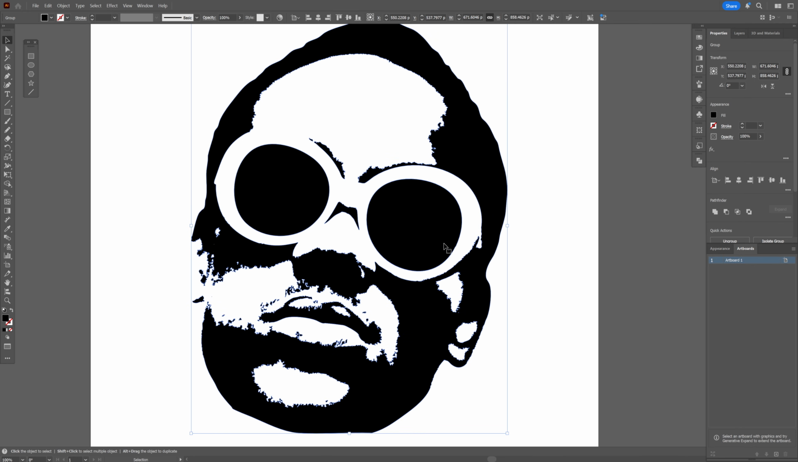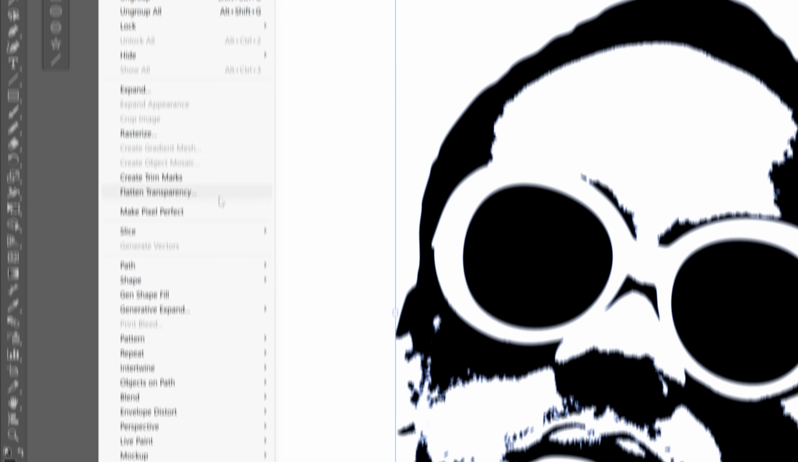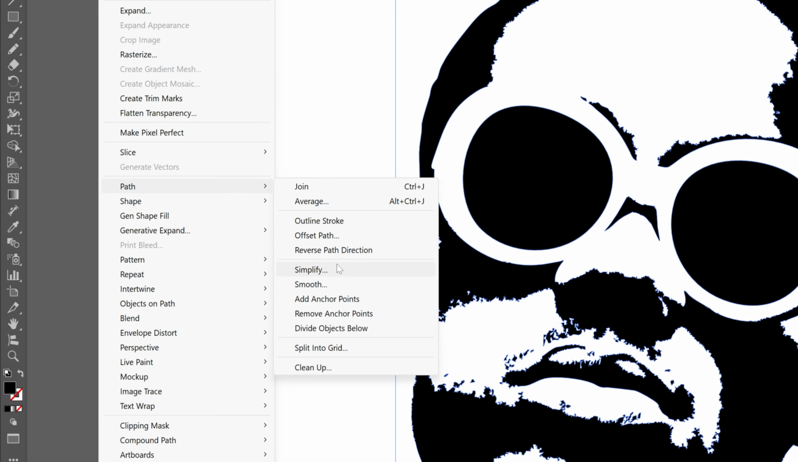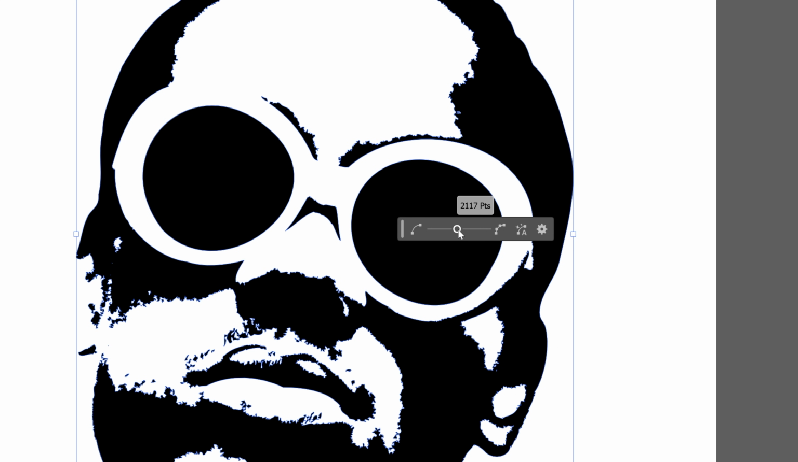All right, so we're gonna need to simplify and smoothen this. And I'm gonna go to the object, let's go to path, and let's select simplify. Here we got this handle, and all you need to do is just decrease it. So this is gonna remove a couple of paths. So I'm gonna try it out with this.